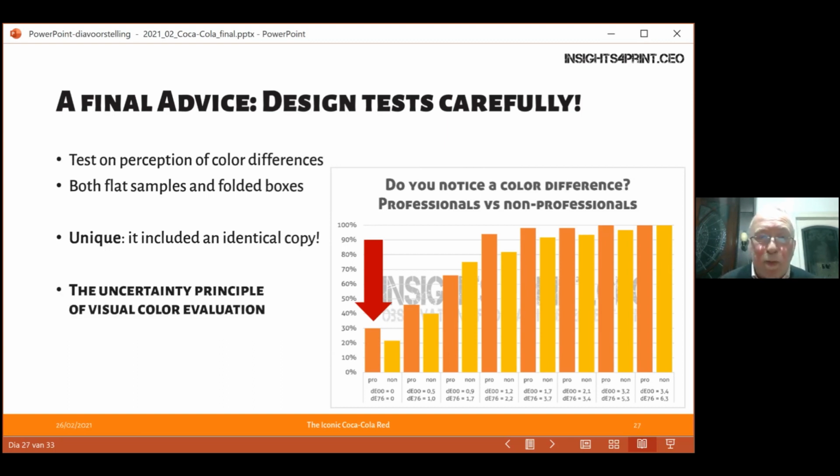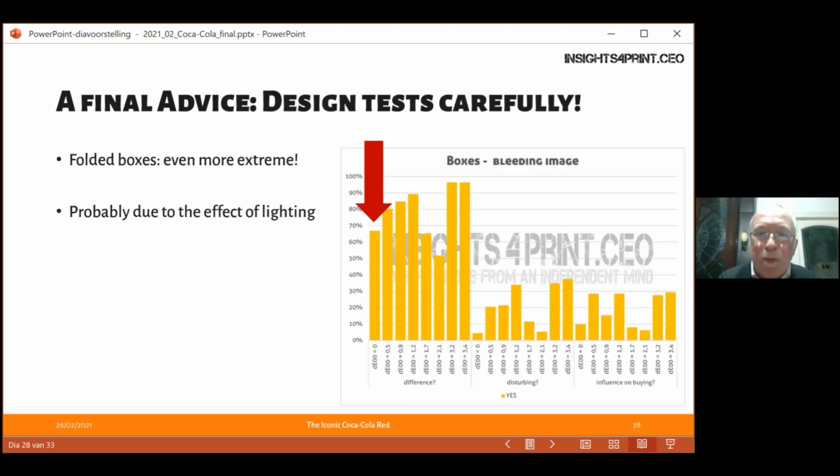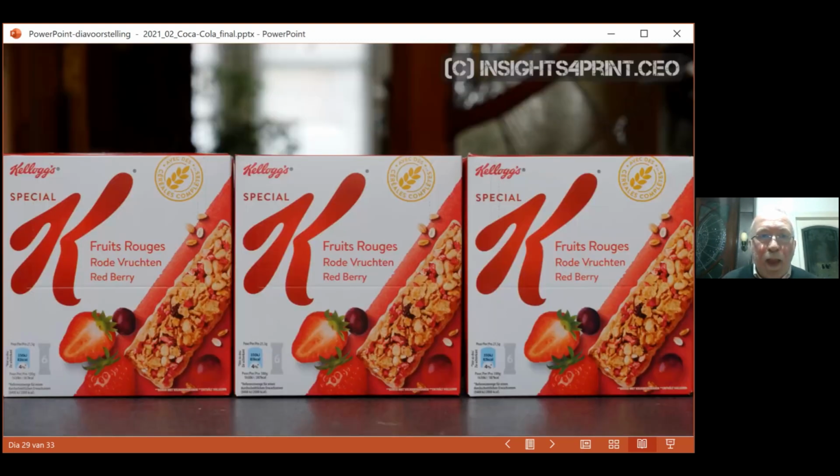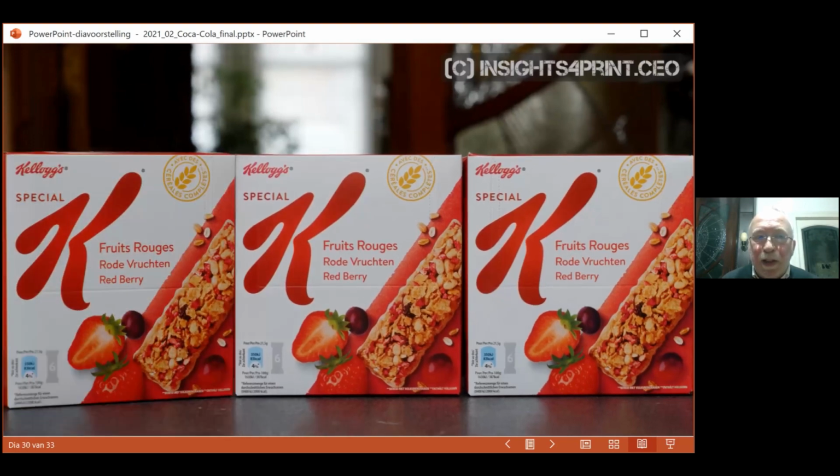And this made me formulate the uncertainty principle of visual color evaluation: if you know that you're evaluating color, you can't be objective about it. And to make it even more extreme, when looking at folded boxes, it was 2 out of 3 that saw a difference between 2 identical copies. That's really amazing, and the reason was probably due to differences in lighting.